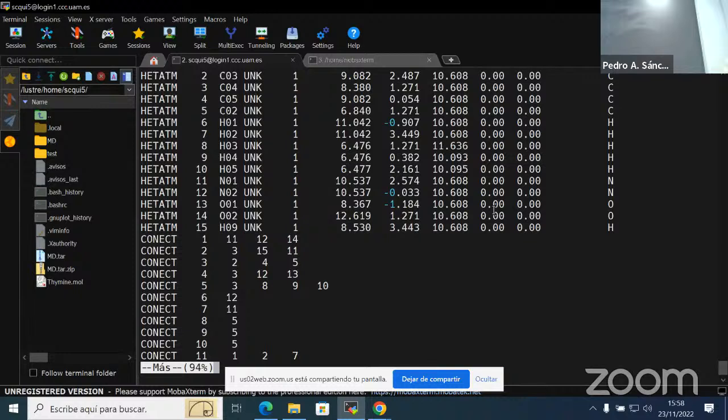Please, if you do go this way, please clean up all these connect terms in your PDB before going for another standard. Just delete it. There is one program also in Amber that is called PDB for Amber. And PDB for Amber has a lot of options. You can deprotonate, you can clean out, you can rename, you can also give different numbers.